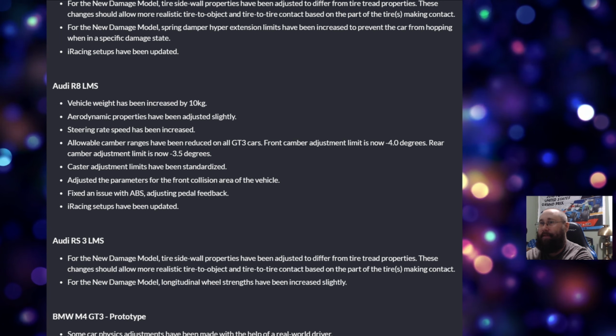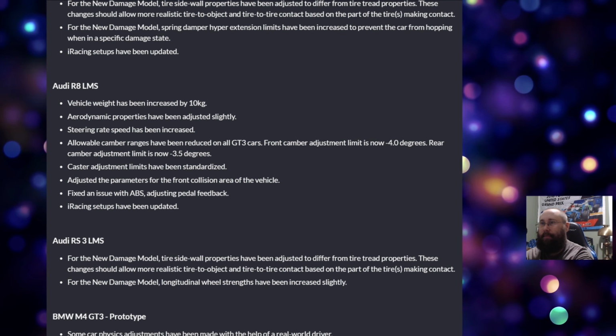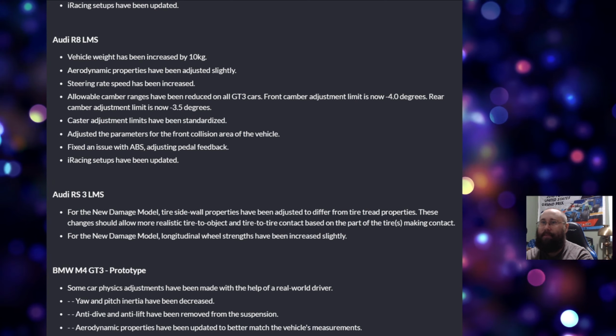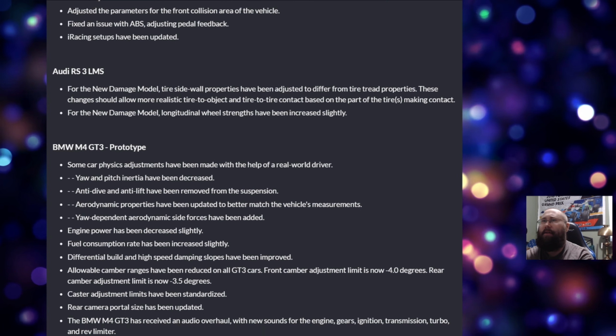Aerodynamic properties adjusted. Fix an issue with the ABS. Adjusting pedal feedback. Adjusted parameters on the front collision of the vehicle. iRacing setups have been updated. That's pretty much how it is for everything.